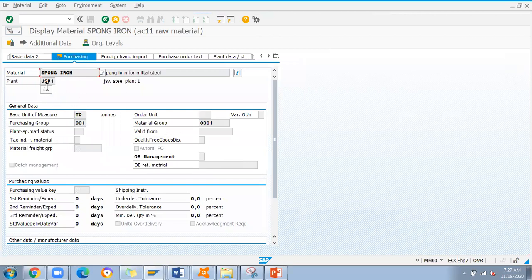I don't know who has done GSP1, just steel plant.